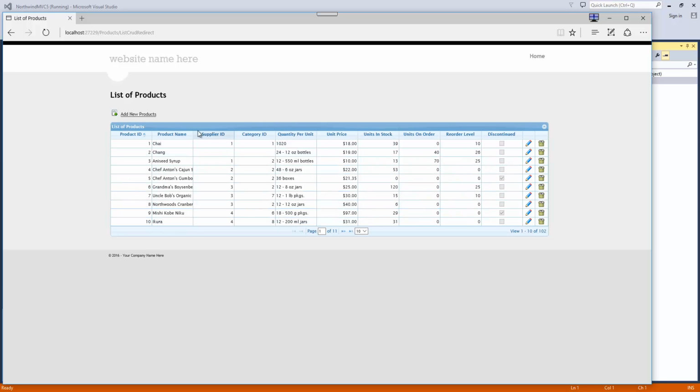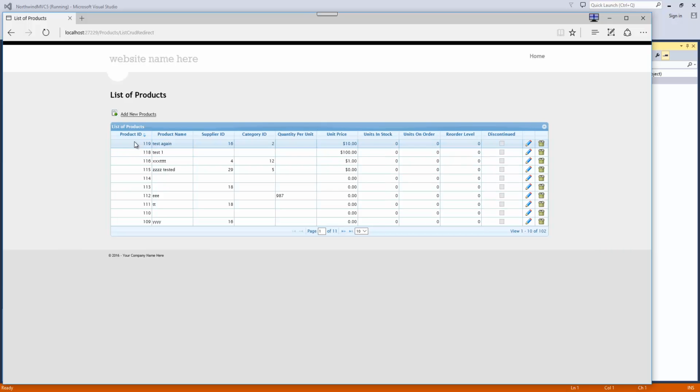In the grid, there are a few features. You could sort them by clicking on the header. So here, when you sort them, you see the little arrow pointing down. So this sorts in descending order by product ID.